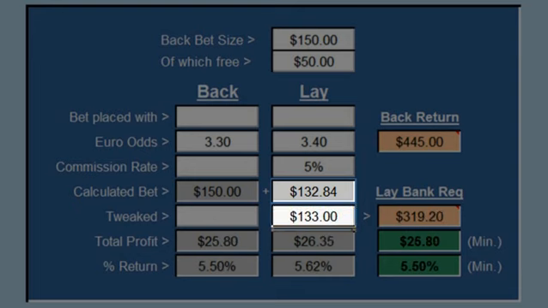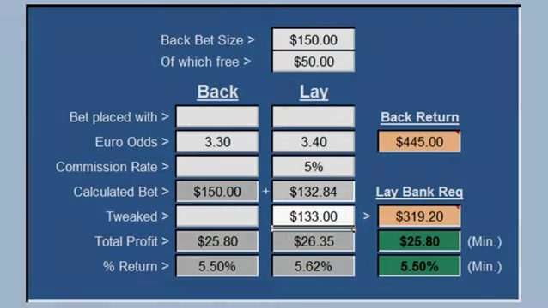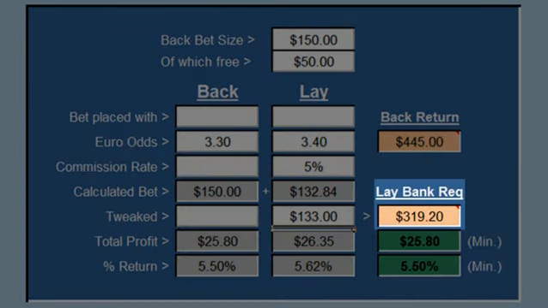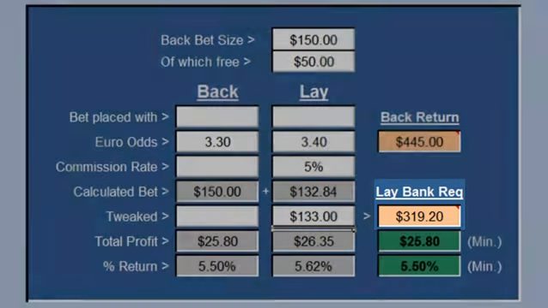So we need to lay $133. This here tells us that in order to lay $133, we need a bank of $319.20. Reason being that if we win our lay bet, we keep the $133. If we lose it, we have to pay out $319. Now just remember, that's not too bad a thing because we've got this bet covered on the back side of things.